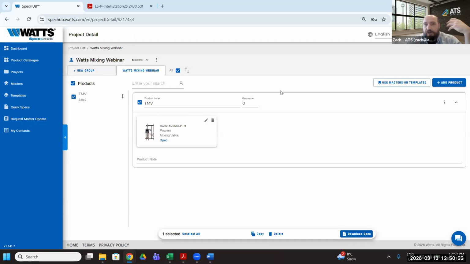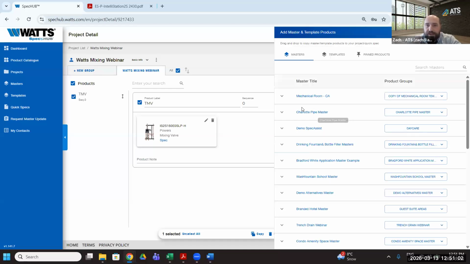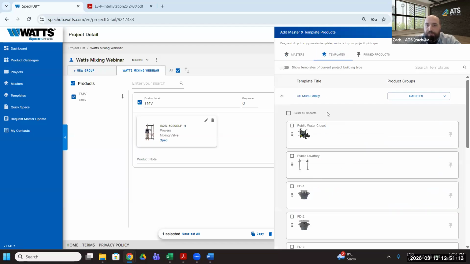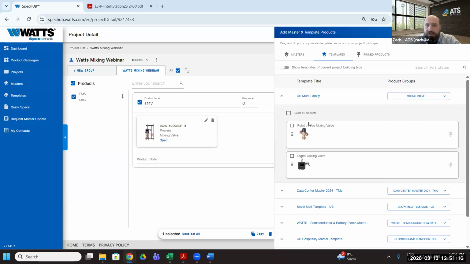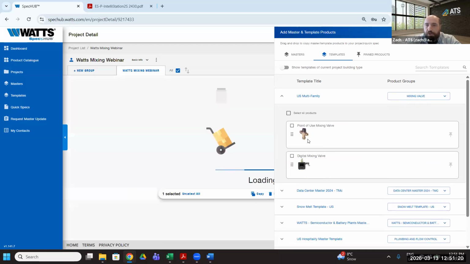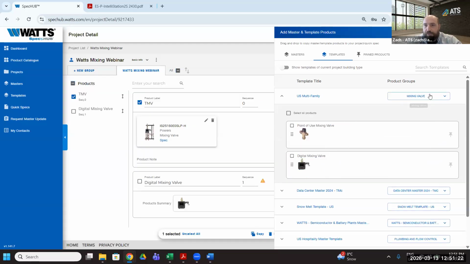If you are a team lead and you want to preset your masters for your team, this is one of the best new features that we've come up with. So you can have your masters as well as our ATS templates here that allow you to very simply open up your approved products. We can go to our mechanical valves here and simply drag and drop over. So you as the team lead could set your preferences for the application.